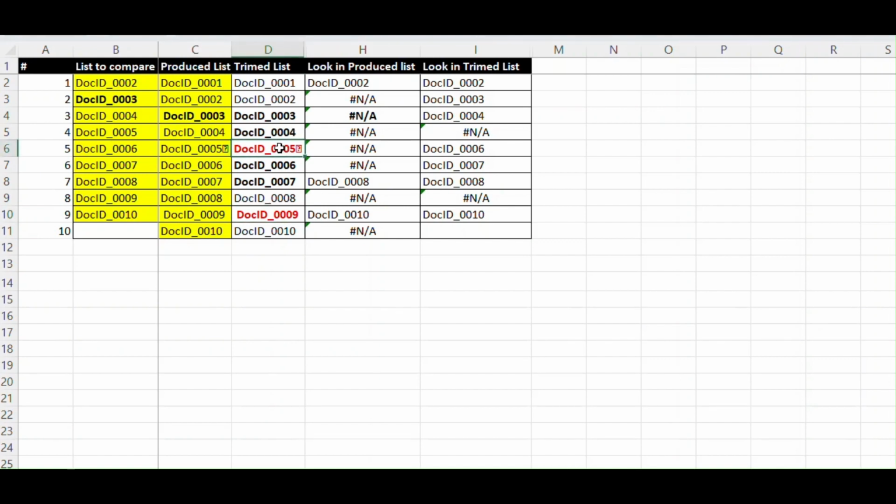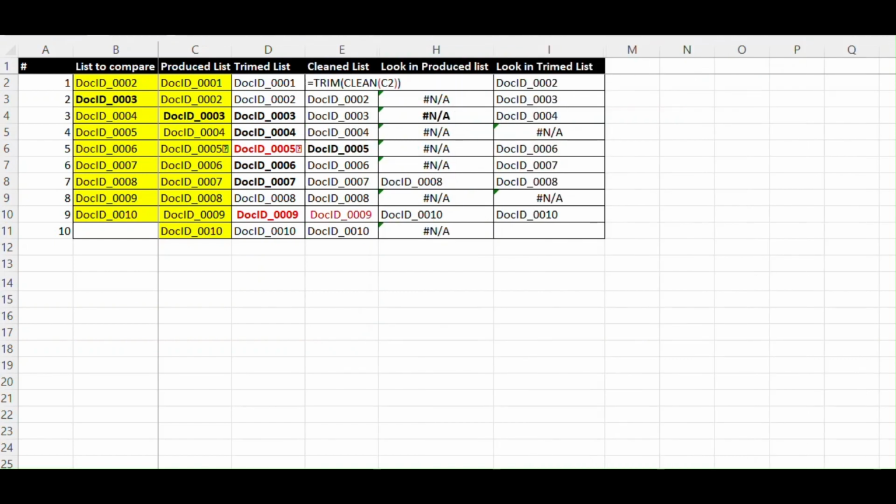It is very clear that 005 has an extra special character at the end, which could be the reason why the document ID available in the list to compare did not match with either the produced list or the trimmed version. We have a very helpful function in Excel called CLEAN, which helps in clearing off any unprintable characters in a string. So when we apply the CLEAN function prior to doing TRIM, it helps in removing any unprintable characters.